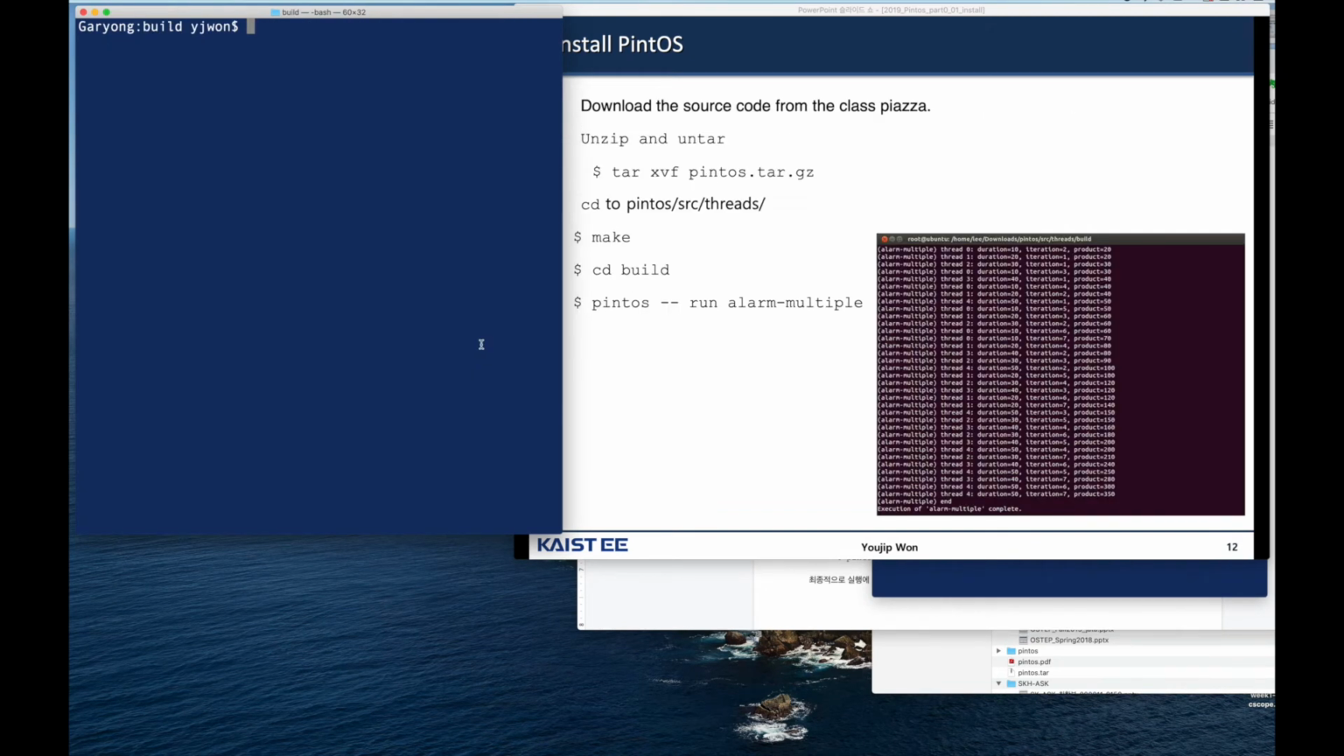Then it's time to run Pintos. pintos --run alarm-multiple. Pintos has been created correctly, but the path hasn't been set up. So you have to set up the path, or you have to specify the precise location of Pintos when you run the program, in the command: parent directory, parent directory, and then utils, then pintos.